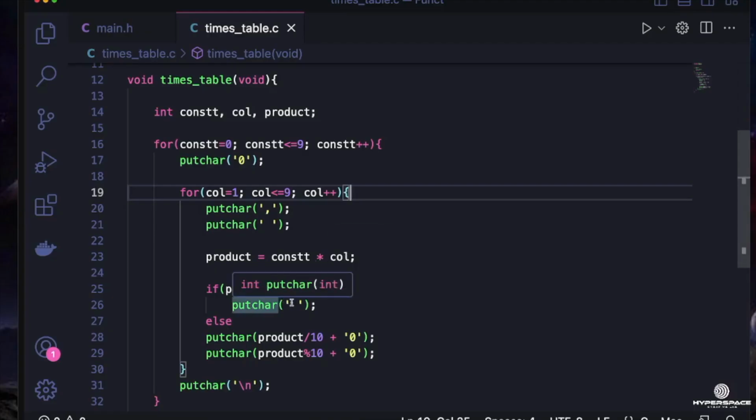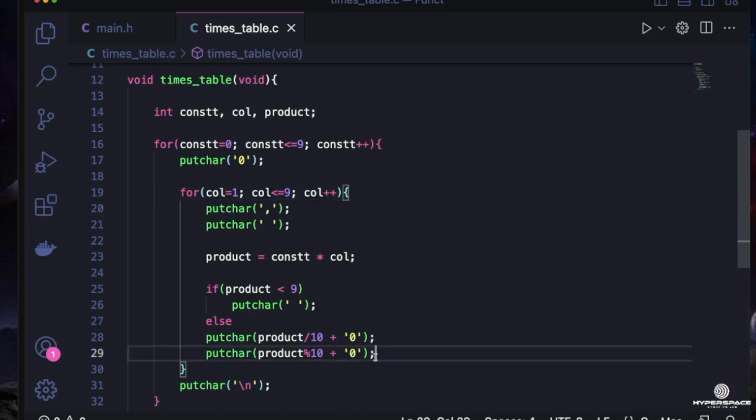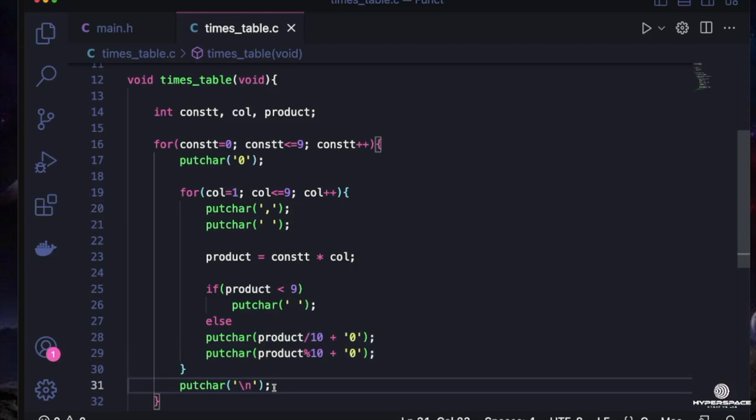If the product is a single digit, like you said, we print an extra space. Else, if it's not a single digit, then definitely it's a double digit. The first one takes care of the first figure, the second one takes care of the second figure. Then when we're done, we print a new line. I think it's that simple and straight to the point. We're able to do it together. It's amazing.